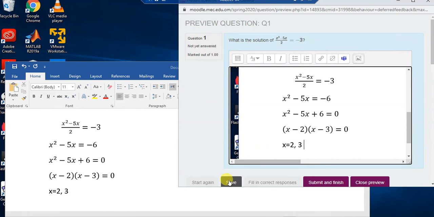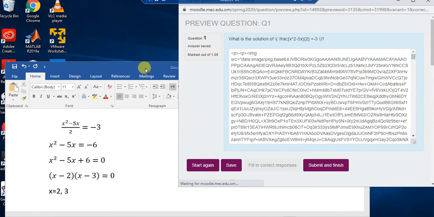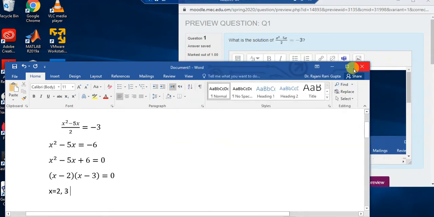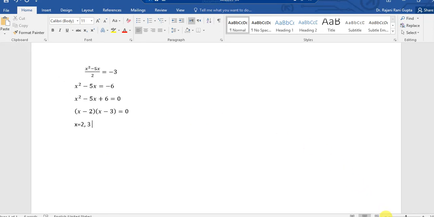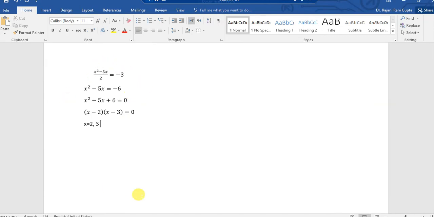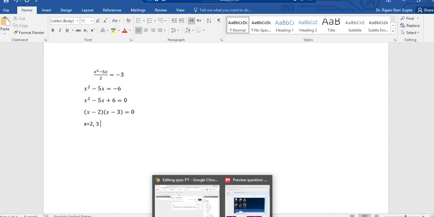And after that, you can save your work. Okay, and then you can move to the next question. Okay, so now suppose your solution is not covered in that portion, you can enlarge your window and complete all the solution steps. You can adjust the space here while taking the print screen so that all the solution will be covered in one window, one screen. Okay, that's it.